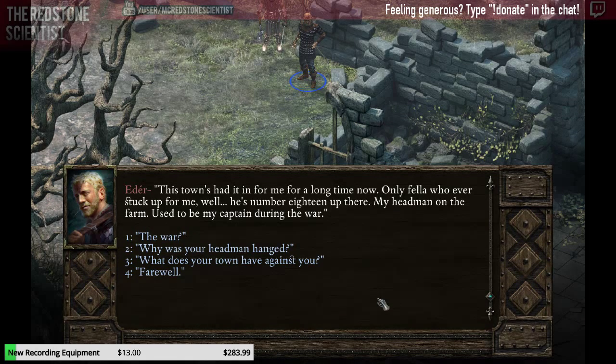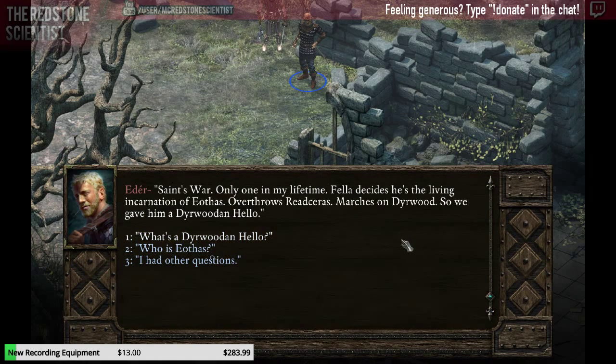Only fellow who ever stuck up for me, well, he's number 18 up there. My headman on the farm. Used to be my captain during the war. The war? Saints' War. Only one in my lifetime. Fella decides he's the living incarnation of Iothas. Overthrows Reed Saras, marches on Deerwood, so we gave him a Deerwooden hello.